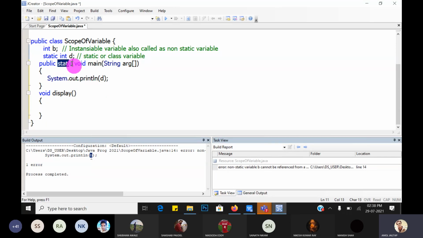So main is a static method. We can access only static data members or member functions inside the static methods. Only static data members or static functions inside the static main function. That is the rule, grammar. Now void display is which type of method? Non-static method. Guys, understood? Display is a non-static method and main is a static method.